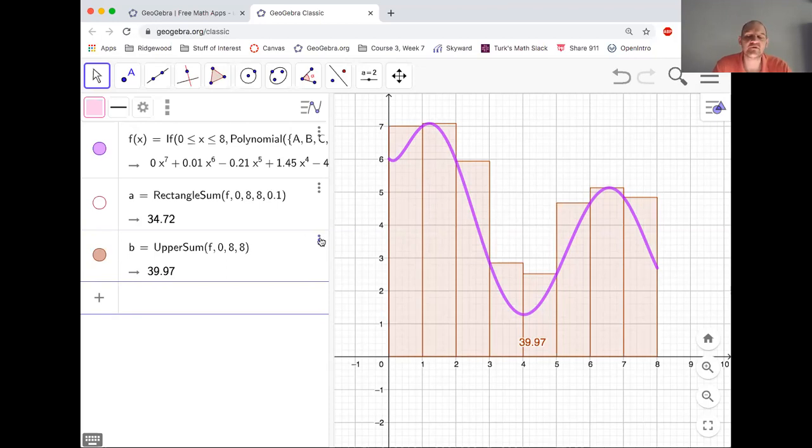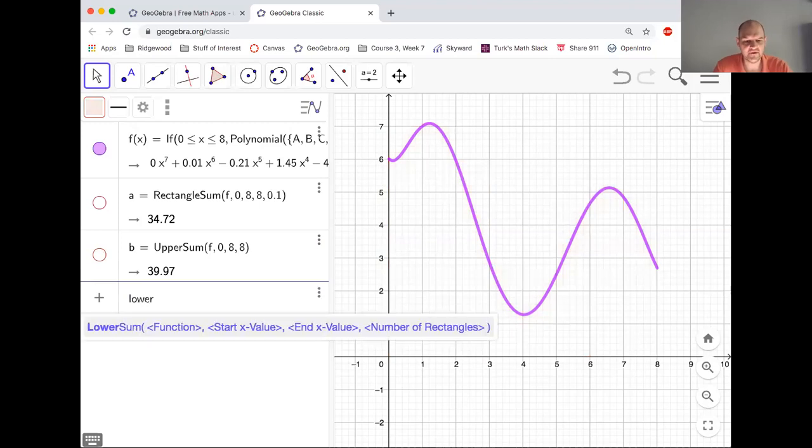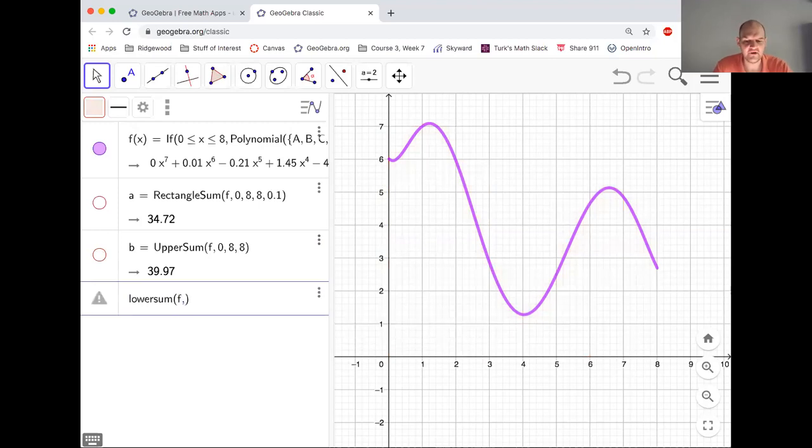Crazy, right? It would take us forever. We'd have to do the candidates test on every subinterval and then choose the highest, and it just seems really prohibitively annoying. If you are wondering if there's a lower sum, there is, and it's the same deal. F, 0, 8, do 8 of them.